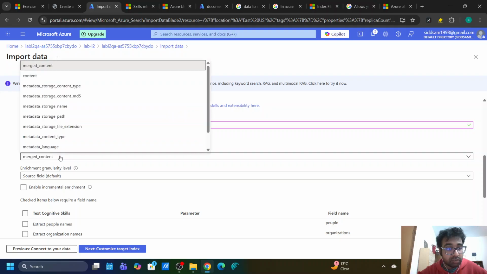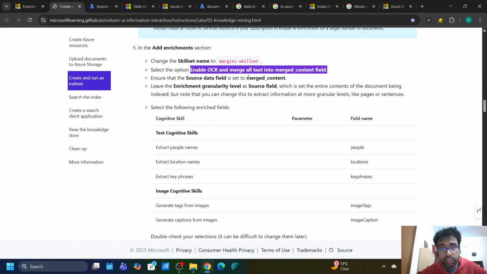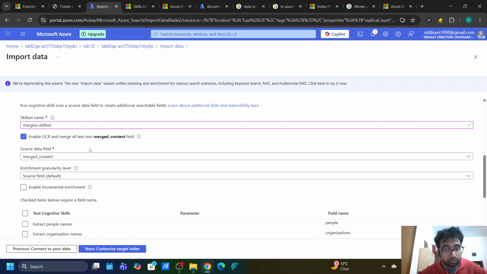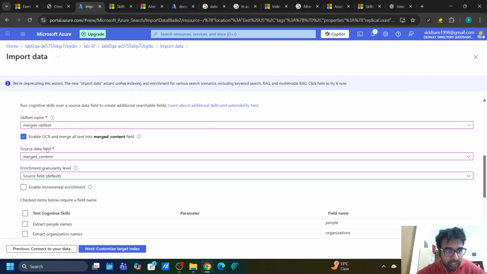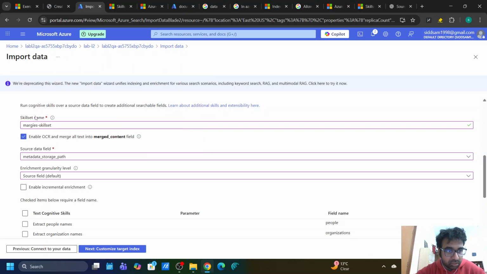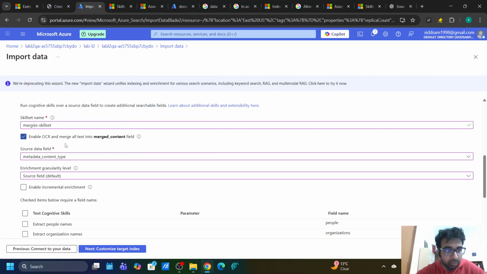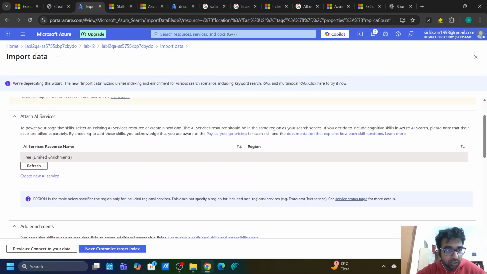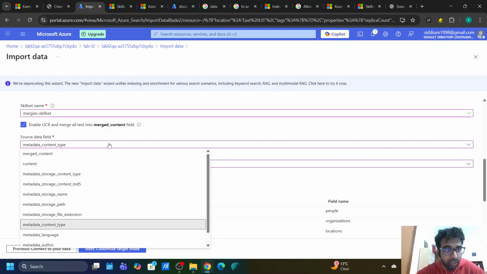Then this is the source data field. So here we have options for source data field. In short, source data field is set to merge content, so we have to select merged content as the source data field. But where do these fields come from? We can select metadata storage path also, metadata storage name, metadata content type. All of this is because in our previous step we selected metadata plus content. That is why this is also extracted from our document.